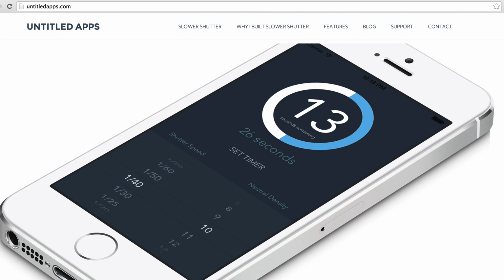Before I go, I wanted to leave you with one more thing. Please visit UntitledApps.com. That's actually Mike Wong's website for the apps that he plans on building, in addition to Slower Shutter. Now, Slower Shutter is definitely making it into my must-use tools when doing long exposure photography. I'm definitely going to be using this as my go-to calculator and timer for doing long exposures.